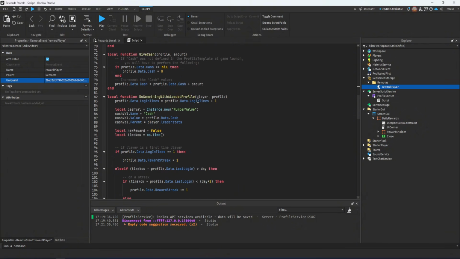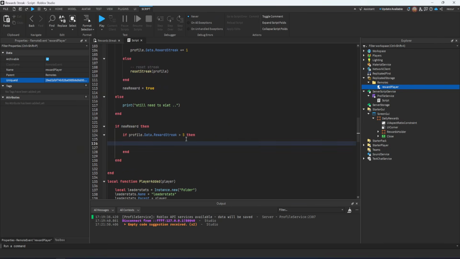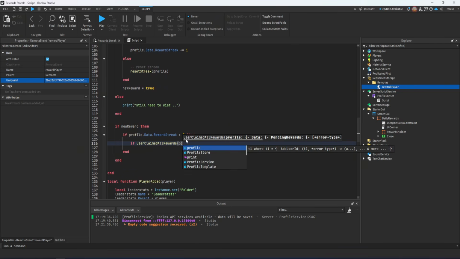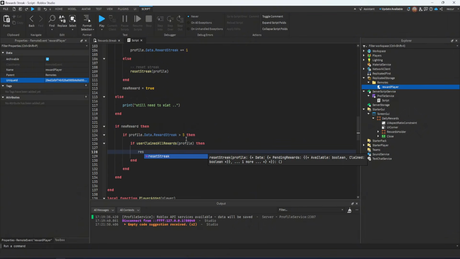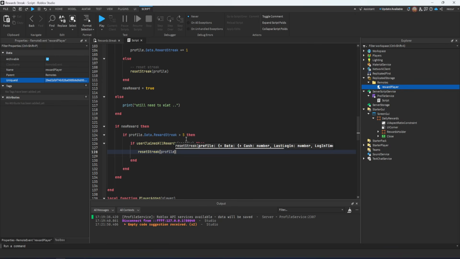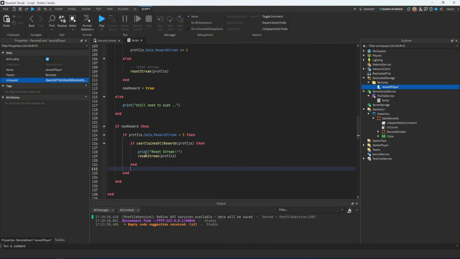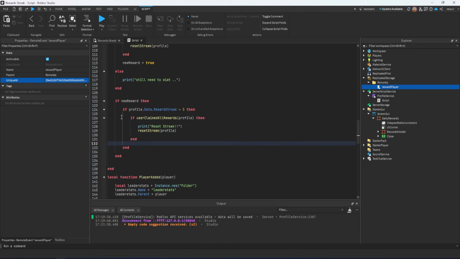Okay, so we'll do if user claimed all rewards profile, then we can reset the streak. So reset streak profile. Yeah. So this actually seems to be all right. Then we can just put a print statement, or like reset streak. Okay. All right.